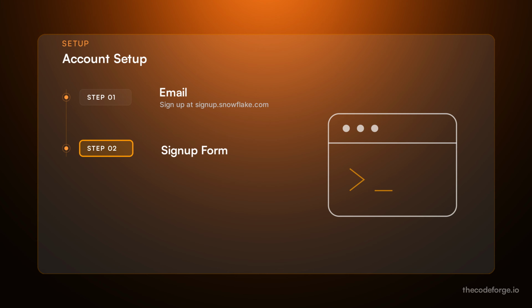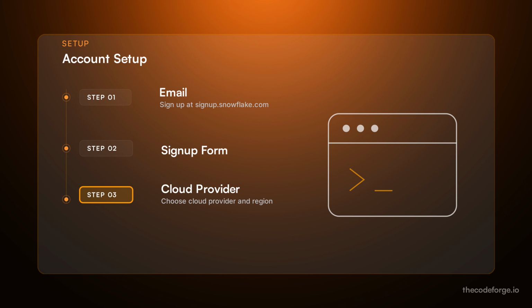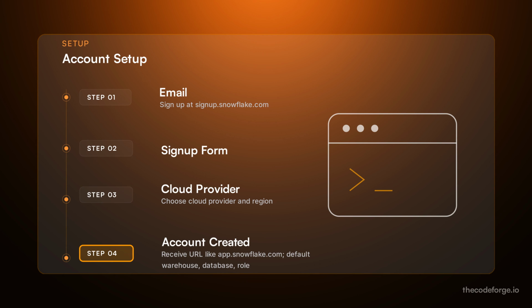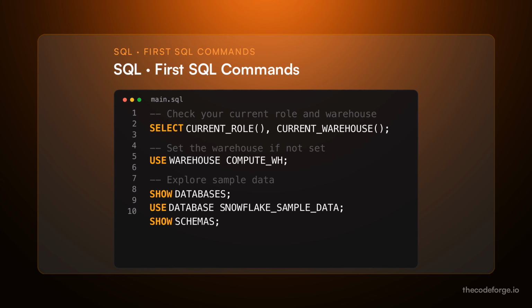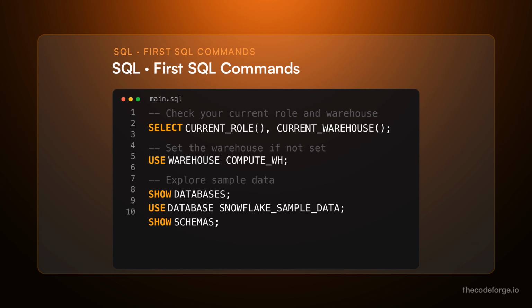After your account is created and verified, you'll receive a URL like app.snowflake.com. That's your Snowsight interface. Everything is pre-configured with a default warehouse, database, and role ready to go. Let's run our first SQL commands. We'll check our current role and warehouse, set the warehouse, and explore the sample data that comes with your account.